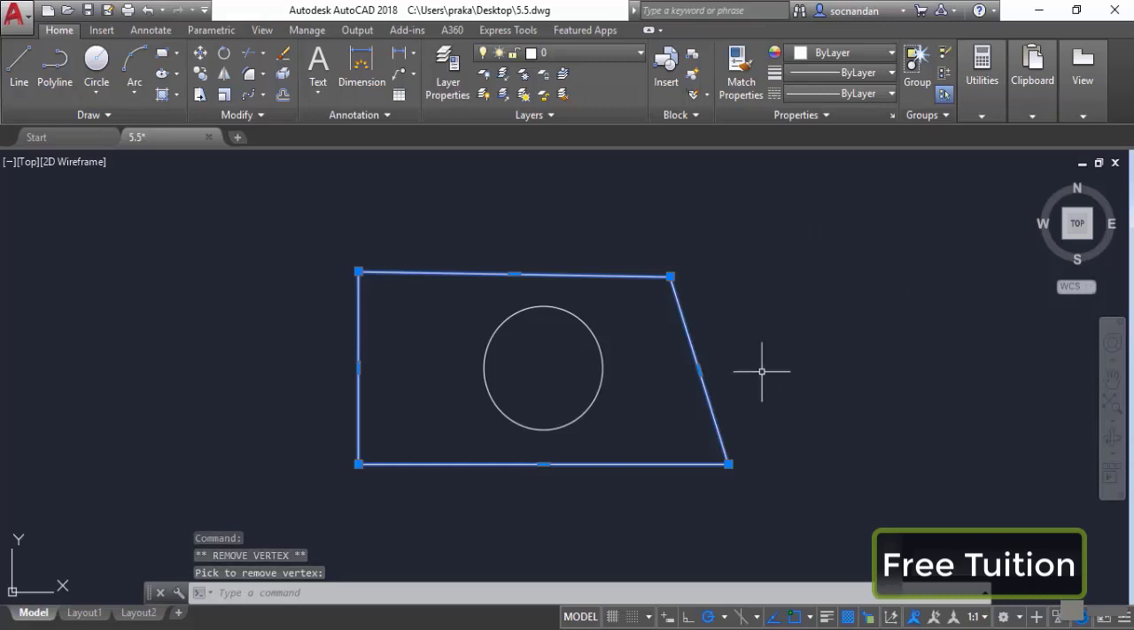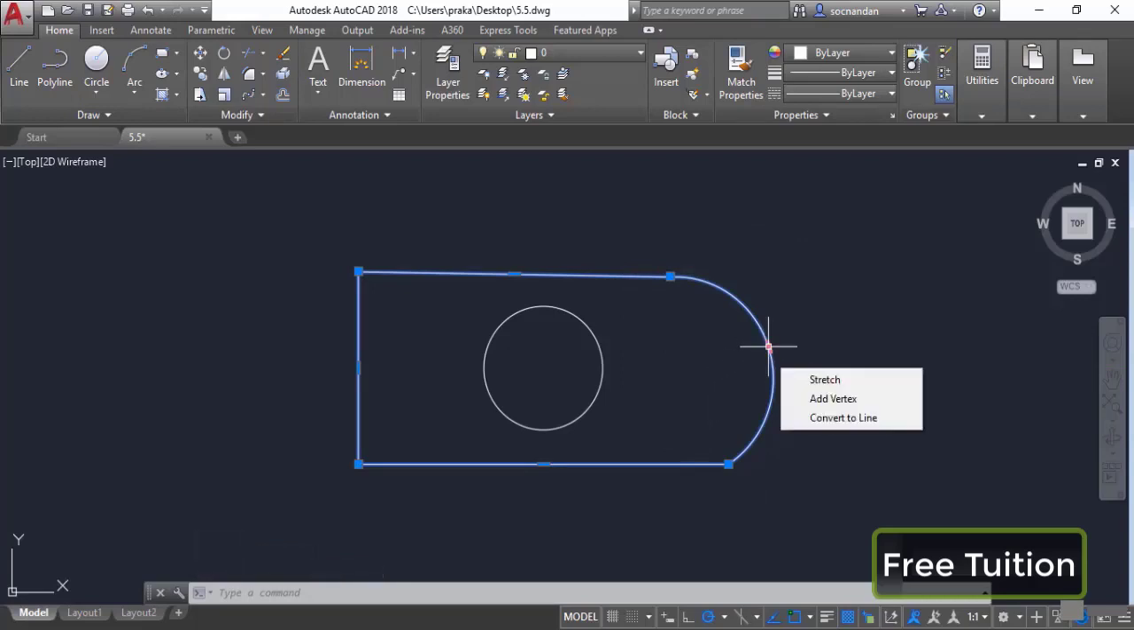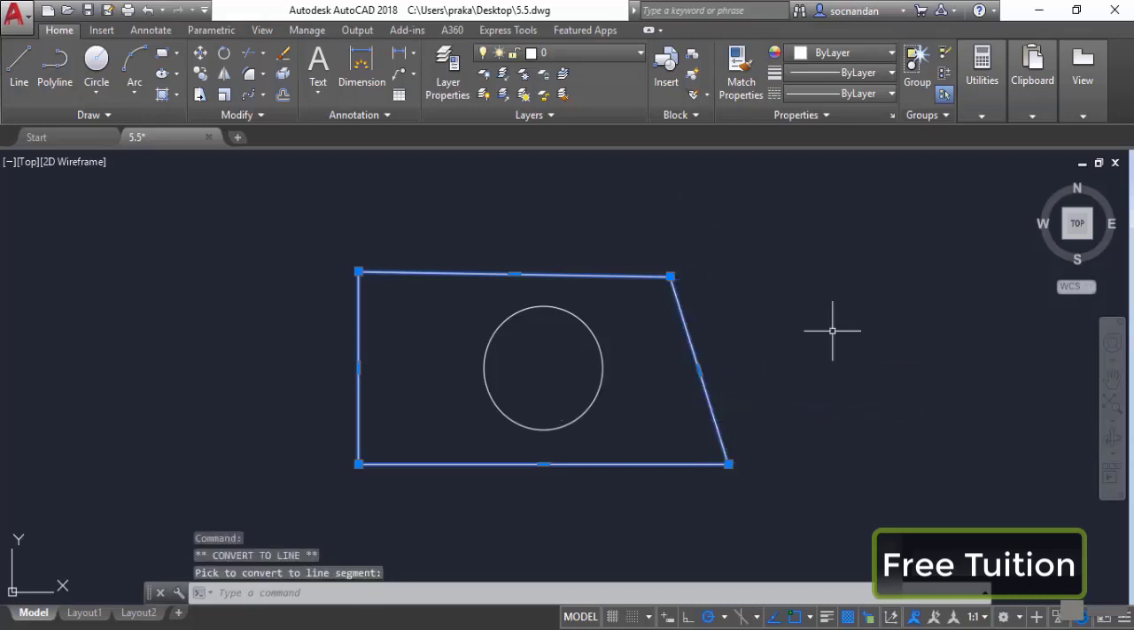Now if I move my cursor to this grip, I'll have even more options. So we have this stretch, the obvious one, and also we have the add vertex option, which we have already seen. But we also have a new option, which is convert to arc. So let's select it, and now we can convert this object or this polyline into an arc. So this part of polyline is now converted into an arc. Now we can again go to this and we can convert it to a line again. So we have this convert to line, select it, and here we have it.